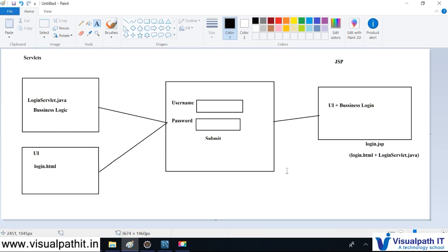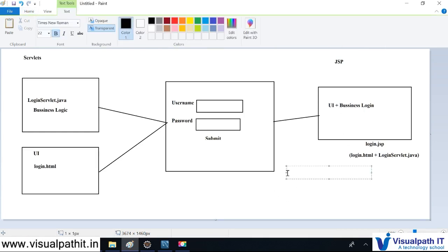The advantages over servlets: the first one is that it's easy to maintain, because it is a single file, so you can directly look into that file and manage it.